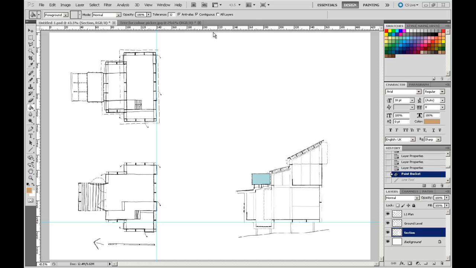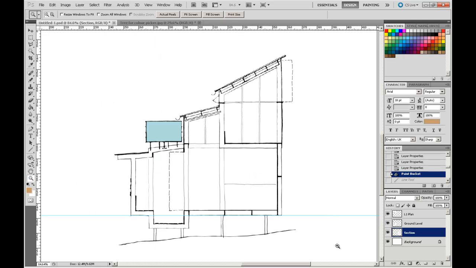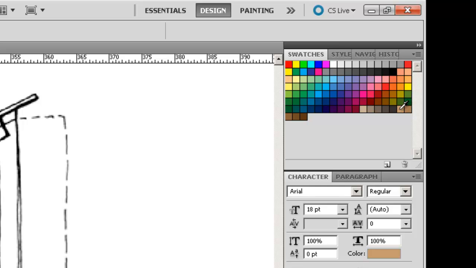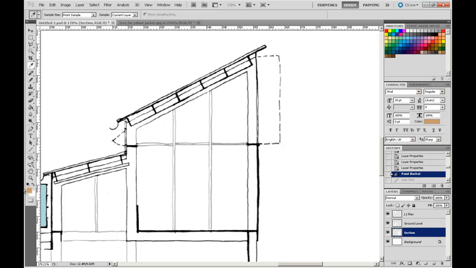Now I'm going to work on my section through here, so I'm going to zoom in on that. Two things I'm going to do. I want to highlight the section, so I'm going to colour that, and then I also want to put a fill in this background elevation. A very simple way of applying colour. I'm just going to get a colour from my colour picker over here. I'll select that pale warm brown.